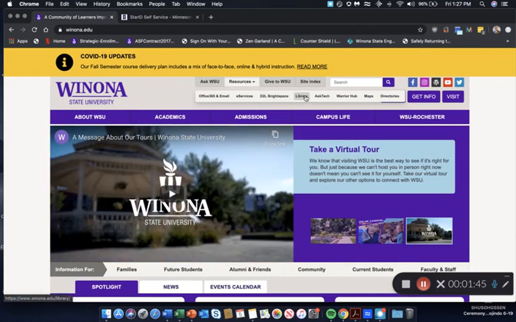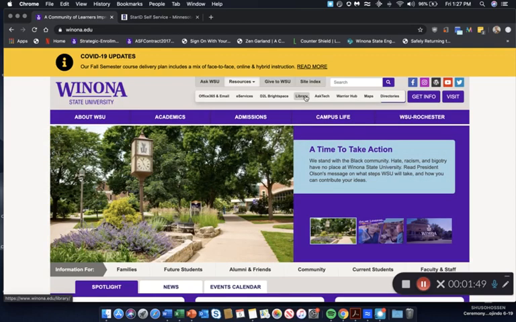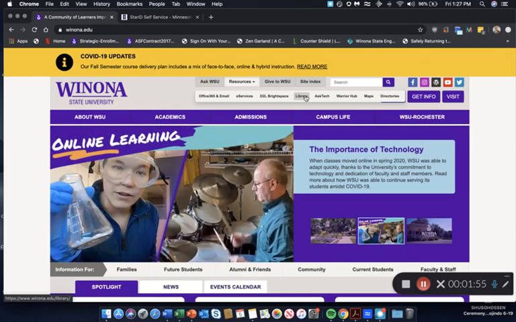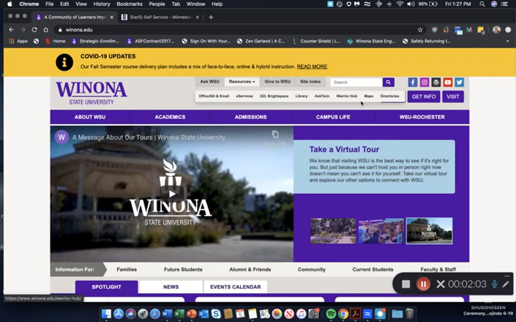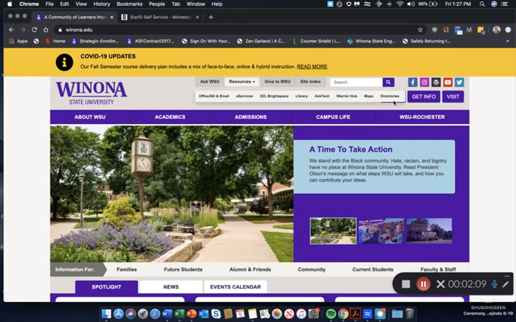There's a link to the library that has a variety of online resources that'll be very useful for students during their time with us. The Ask Tech link that you see directly next to that has frequently asked questions and answers associated with technology-related questions at Winona State. You'll see our Warrior Hub has a link, maps, and then directories to be able to find departments and individuals across the Winona State campus.